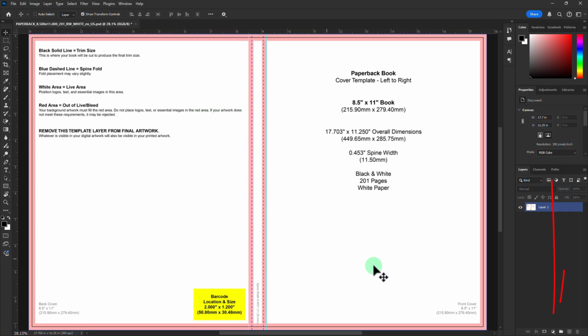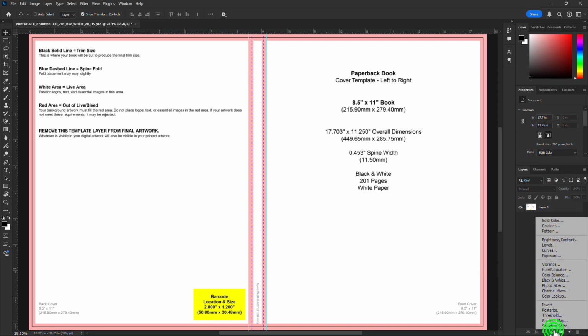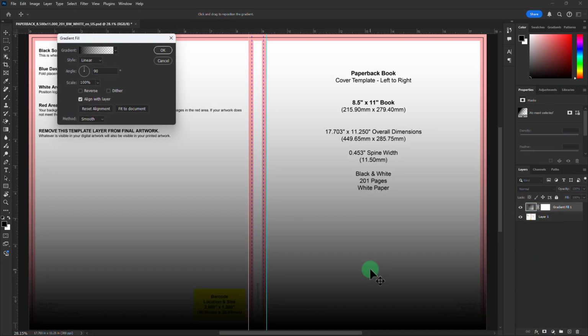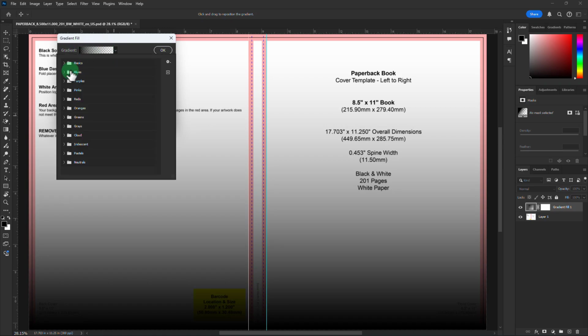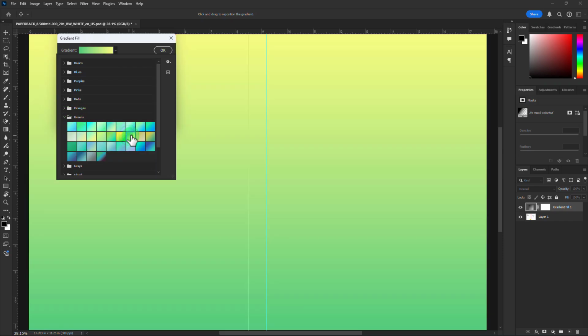Then click on the adjustment layer icon. Click on the gradient. Select any gradient color of your choice.